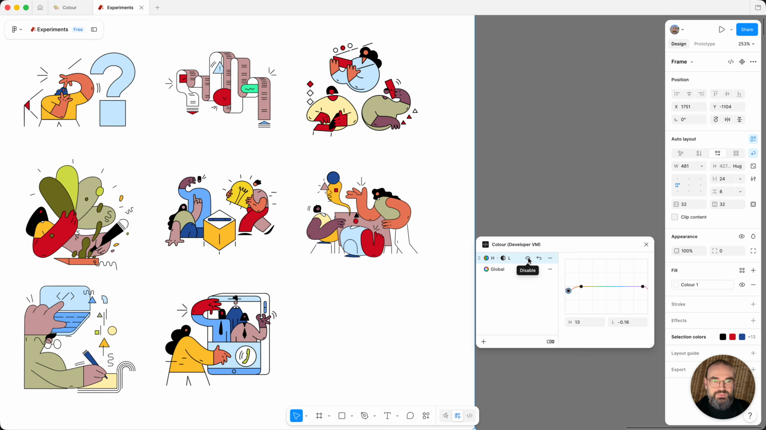And every layer has this visibility toggle, so you can turn them on and off and see how it looks before and after the adjustment. And of course you can reset any adjustment to where it was before. So let's try to reapply this. Let's pin these points. Let's make them a bit lighter to decrease the contrast.